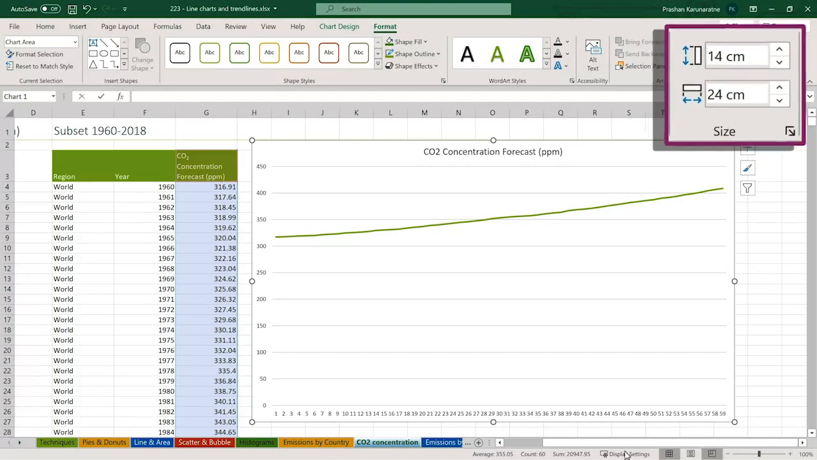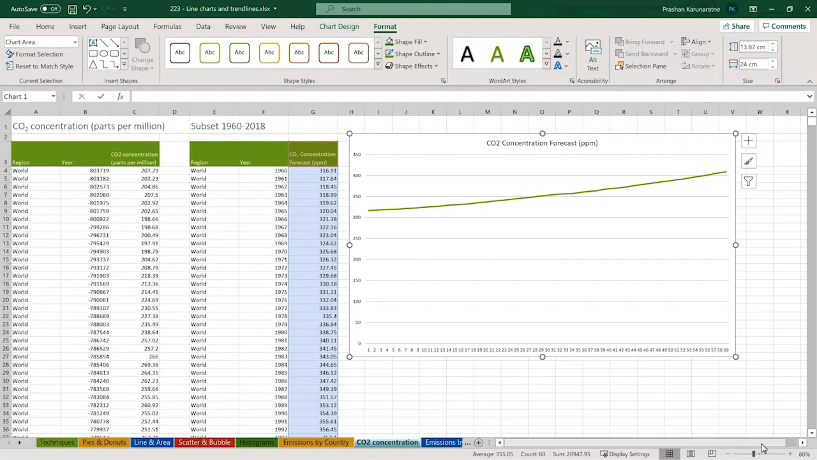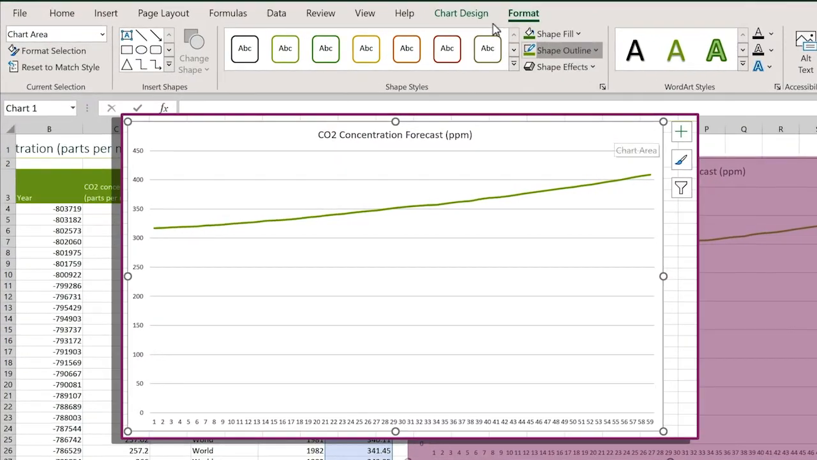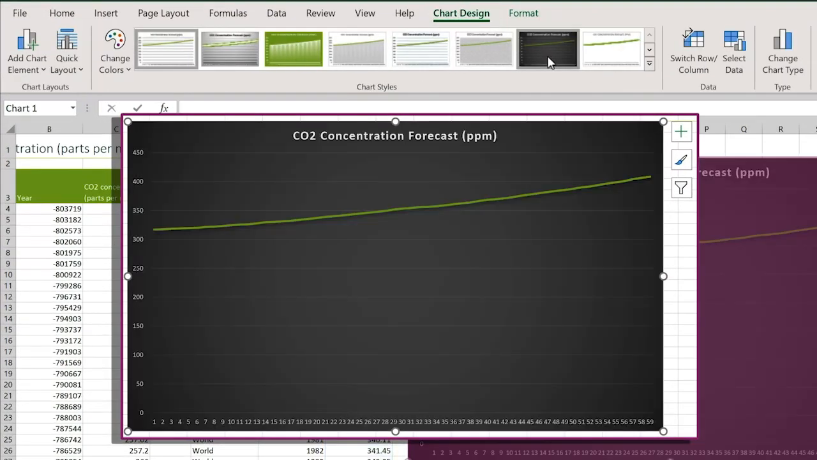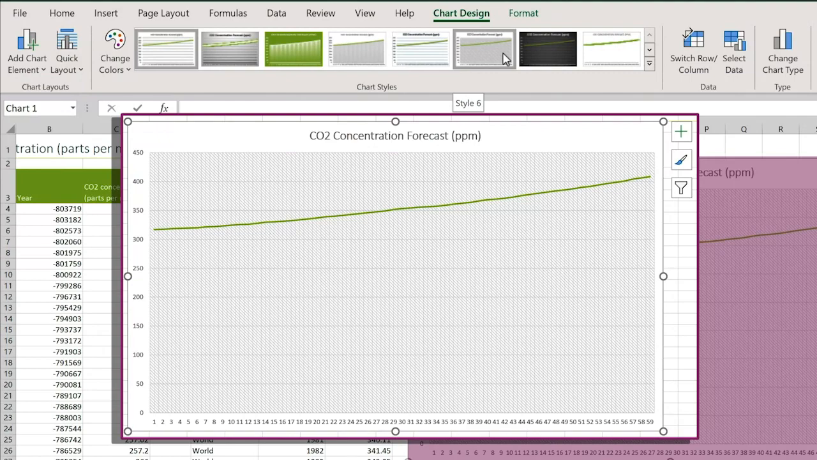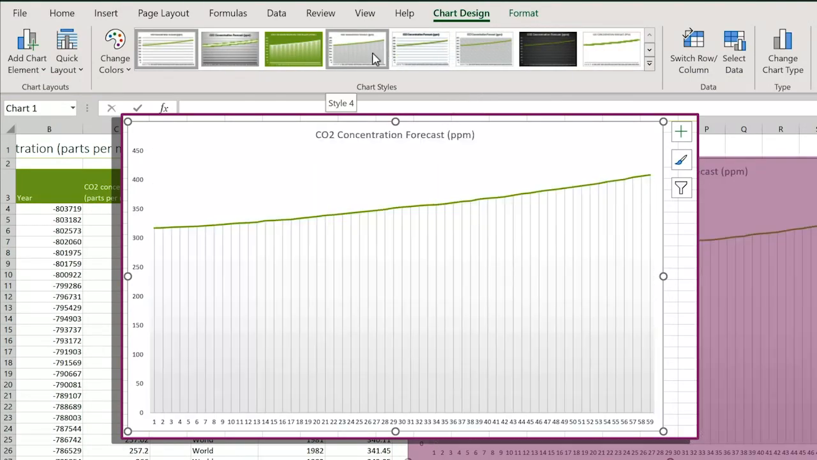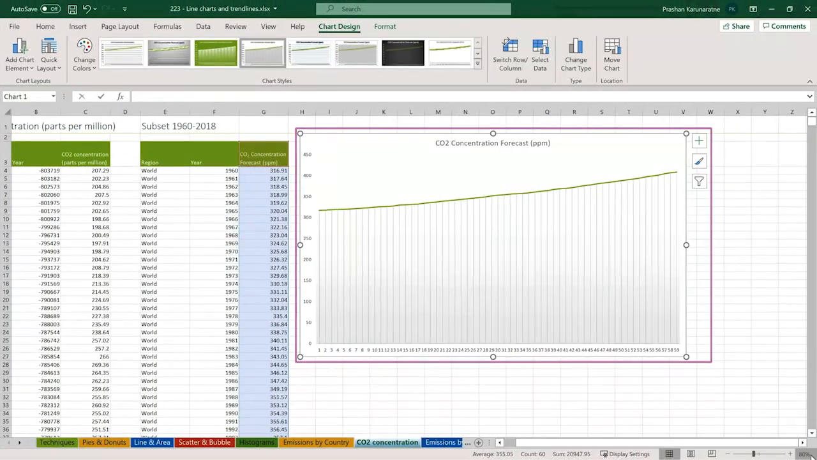And we'd like to actually add some styling to this chart. And this is best done early. So come to our chart design. And if you hover over your designs, we will see some nice ones to choose from. But the one we want in this case is Style 4. This adds drop lines and removes your grid lines.